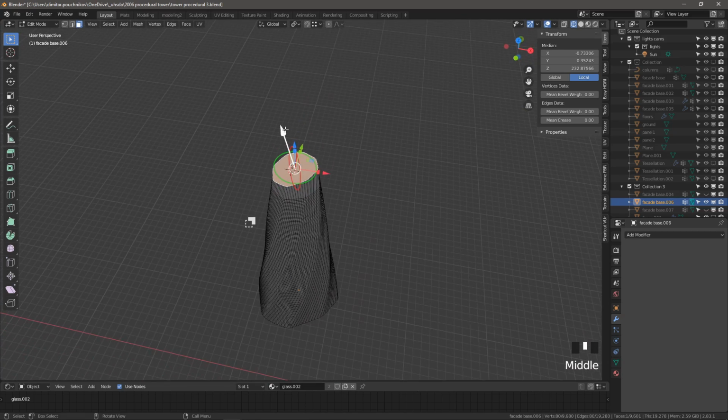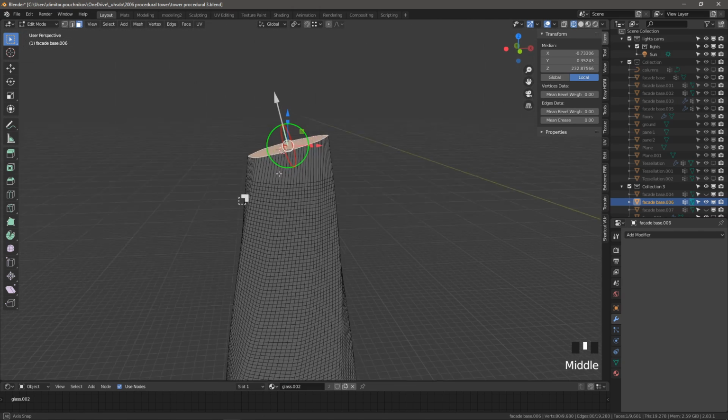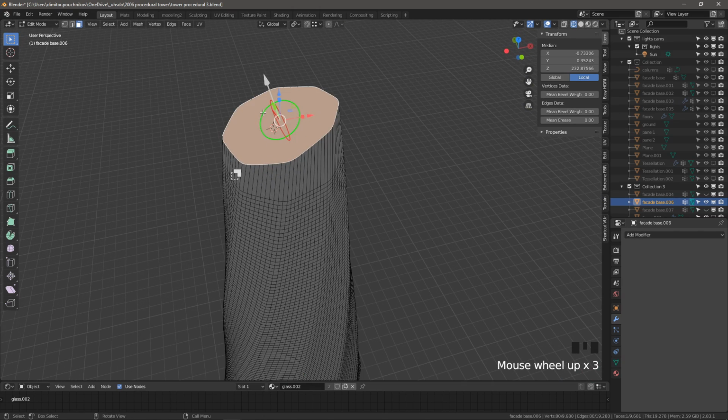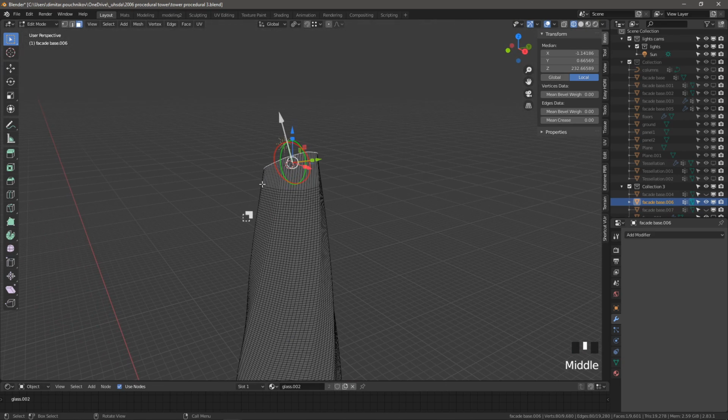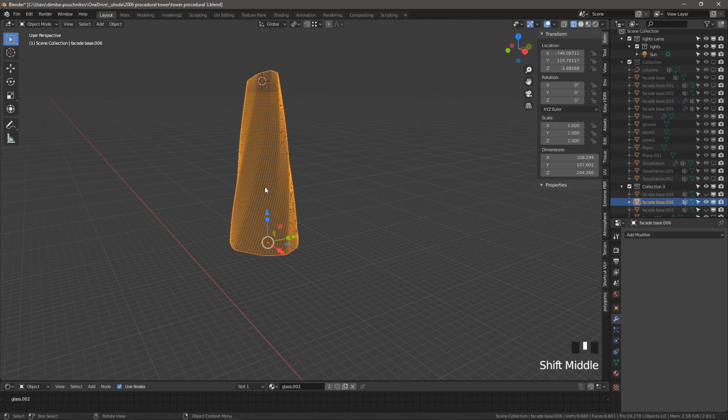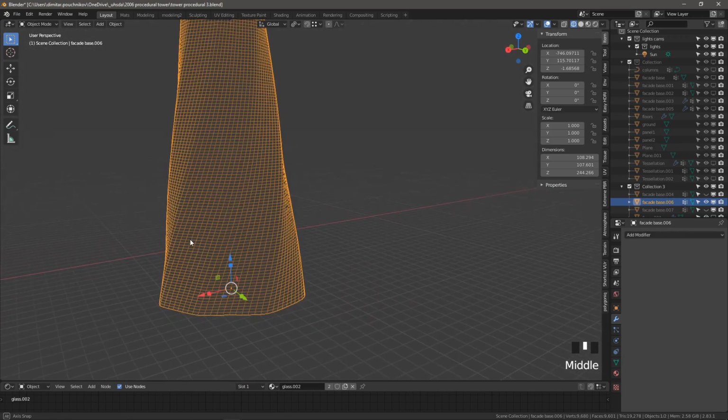Let's just see. I think that's the right way. Cool. I'm just going to rotate it a little bit more to something like that. Great. So now we have a base mesh that's much nicer and much easier to work with.